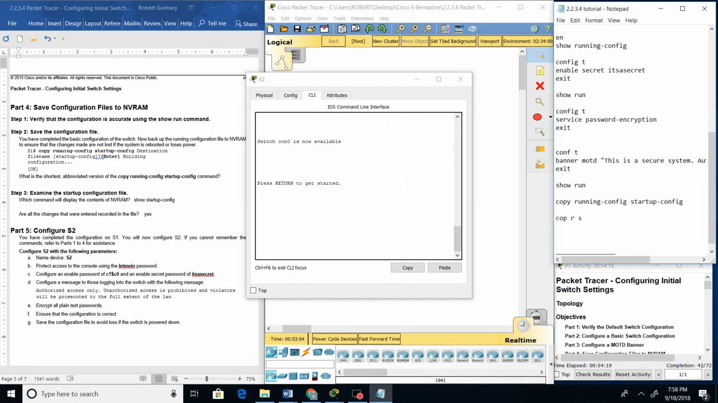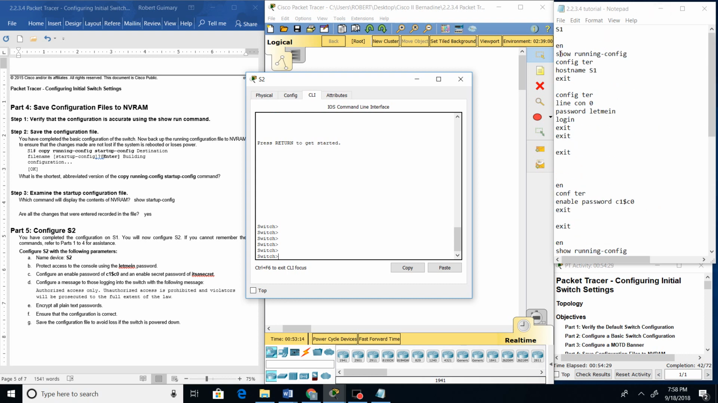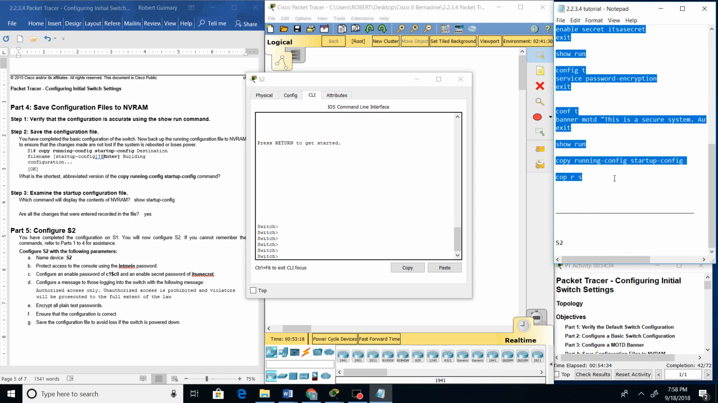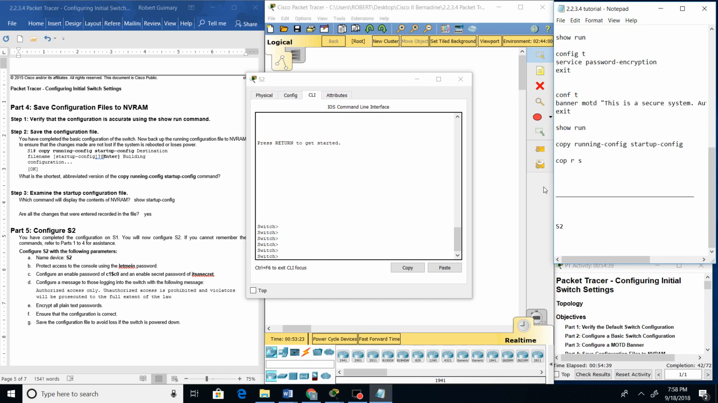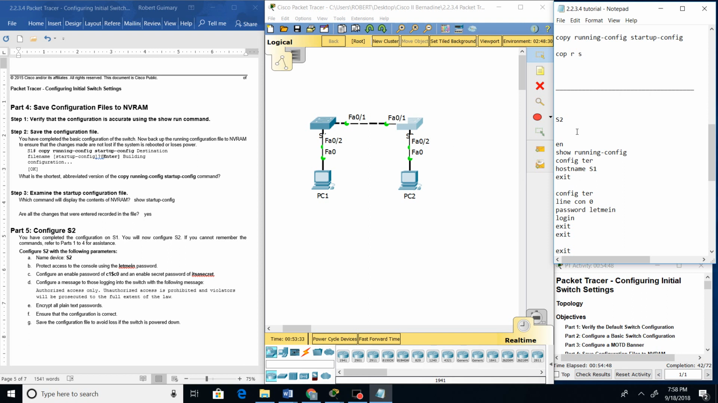So I like to put a little divider here just to make things more organized. S2. Alright, so let's just copy, put that all here, and then we can change some stuff. That makes things so much easier. So same thing. Let's put that away for now. Since it's switch 2, just gonna change it from S1 to S2.